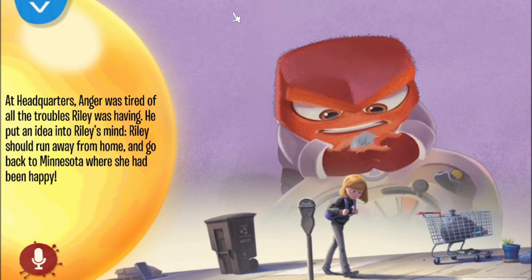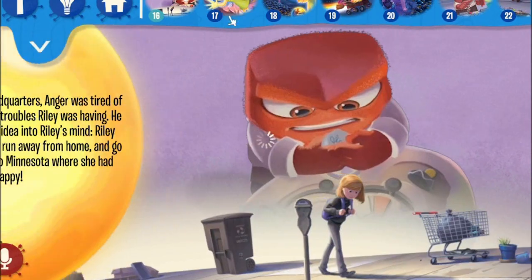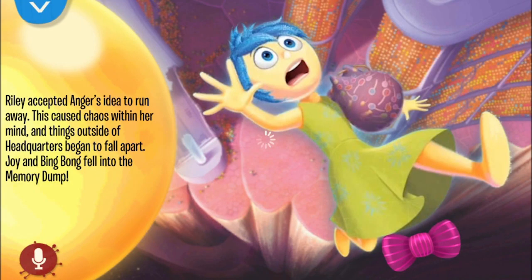At headquarters, Anger was tired of all the troubles Riley was having. He put an idea into Riley's mind. Riley should run away from home and go back to Minnesota where she had been happy. Riley accepted Anger's idea to run away. This caused chaos within her mind, and things outside of headquarters began to fall apart. Joy and Bing Bong fell into the memory dump.